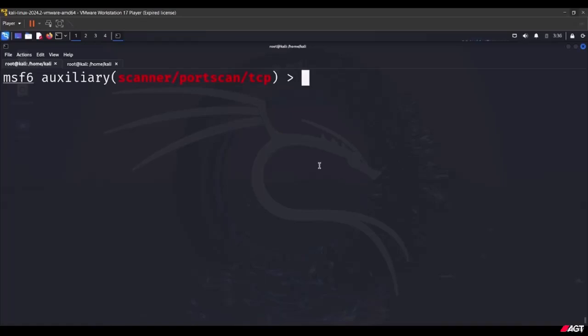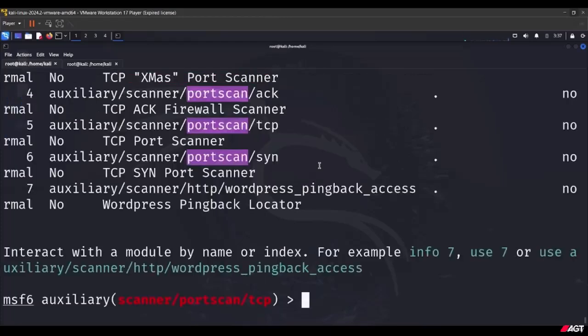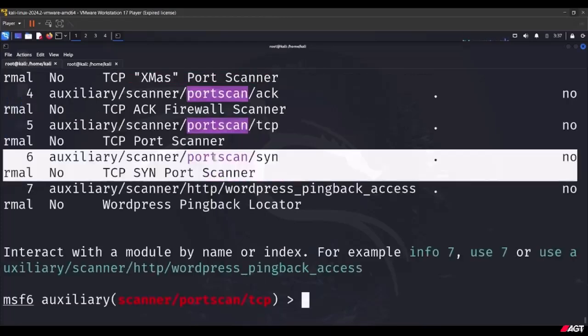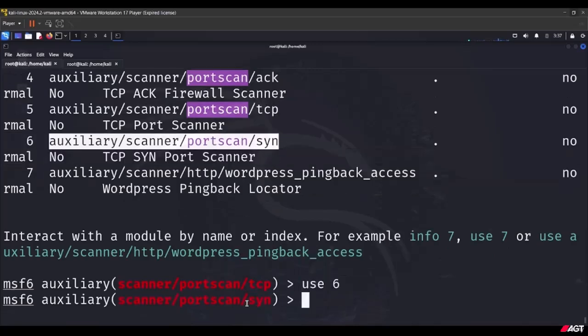Now let's create a new workspace for our enumeration task. So let's type workspace -a, then enum. It will add a workspace named enum. Next, we'll search for a port scan module. So just search portscan. It will list all the port scan modules. I'm going to use this one. Use 6, the syn module. Okay.